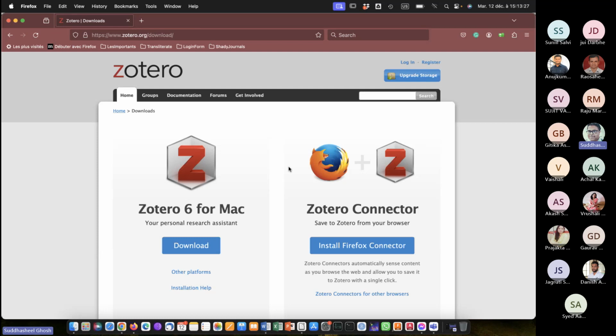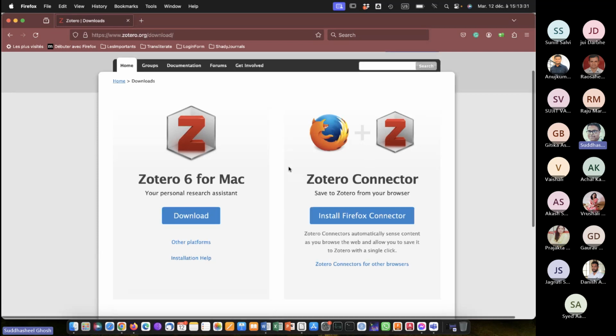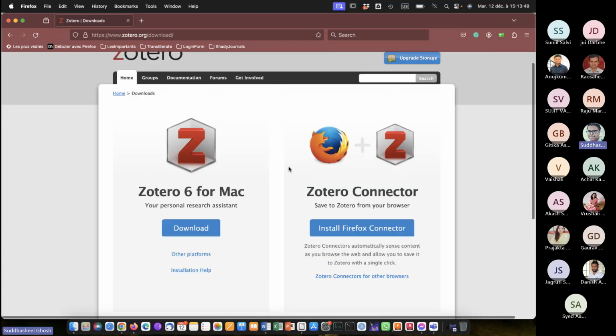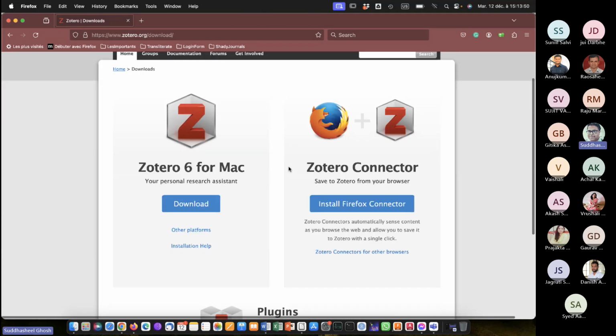Okay, fine. So now what is the basic requirement here? The requirement is that there is a software which is installed on your computer and you are going to use the Firefox browser or the Chrome browser. Correct? Now you need to establish a connection between the browser and the software. And how do I do that? I can do that using the Zotero connector. Once my software is installed.